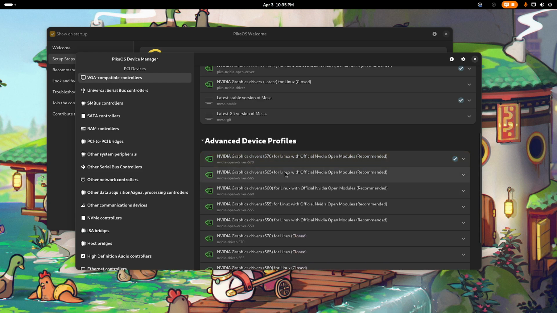I could go and roll back to the 565 drivers if I wanted to, stuff like that. It's all really simple and streamlined. It's not something you really have to worry about. And that's cool.